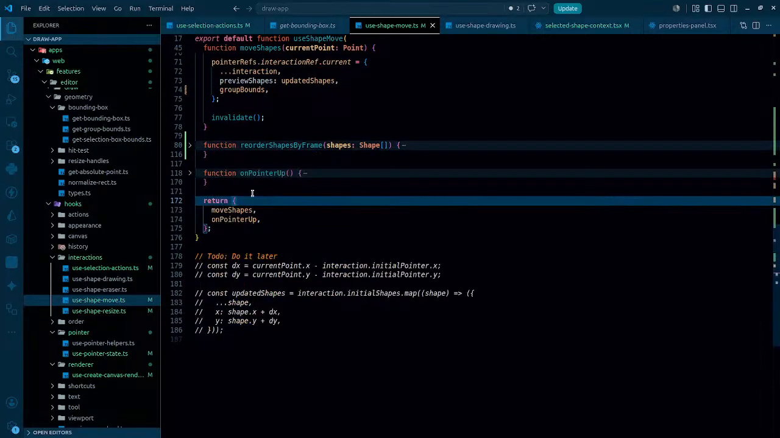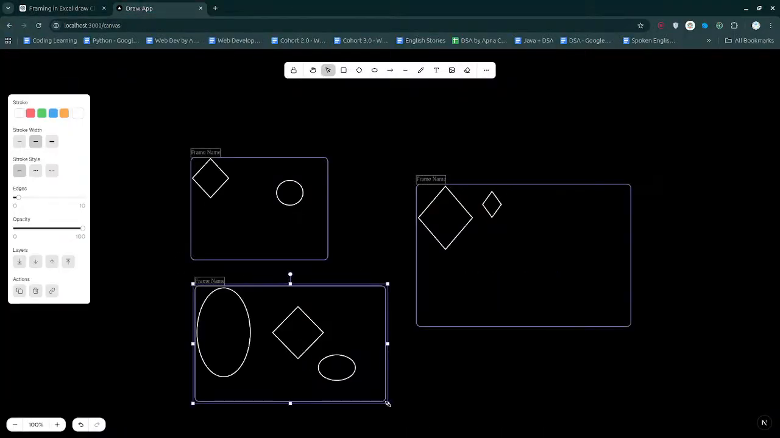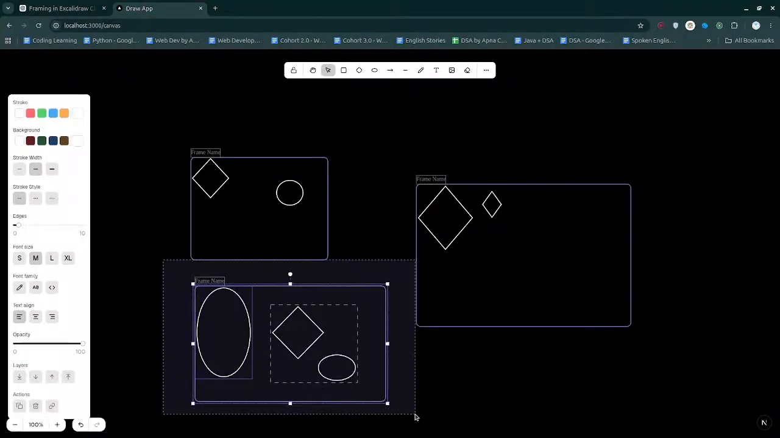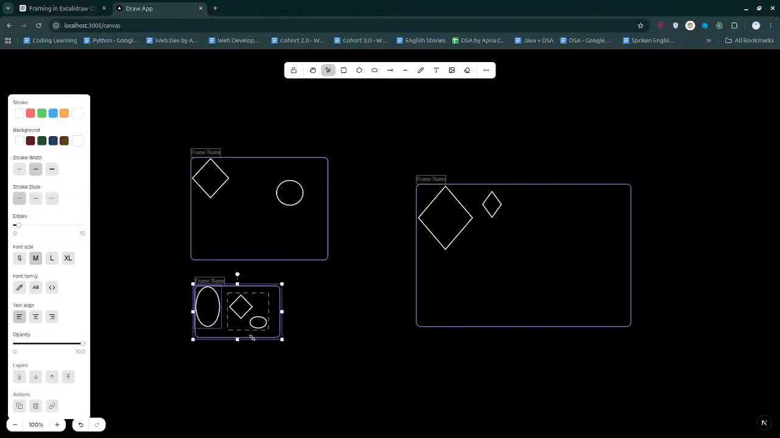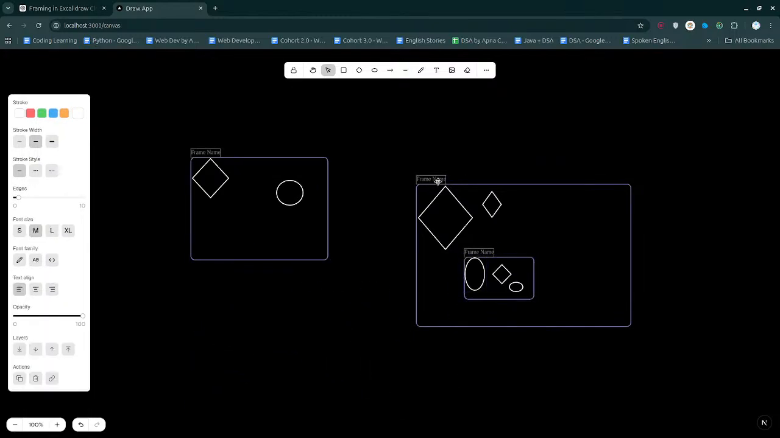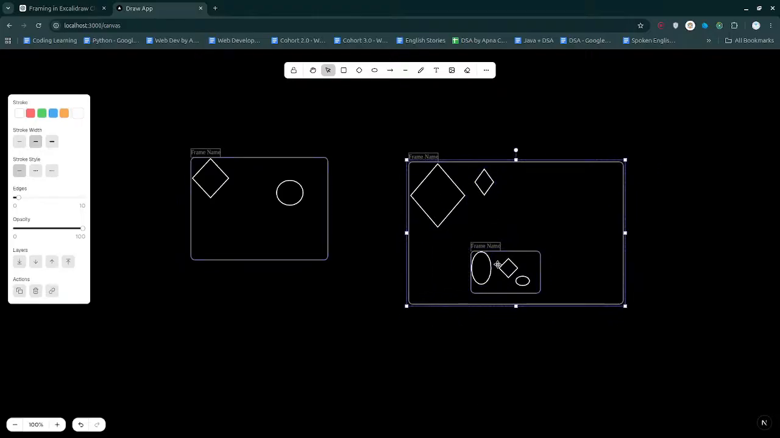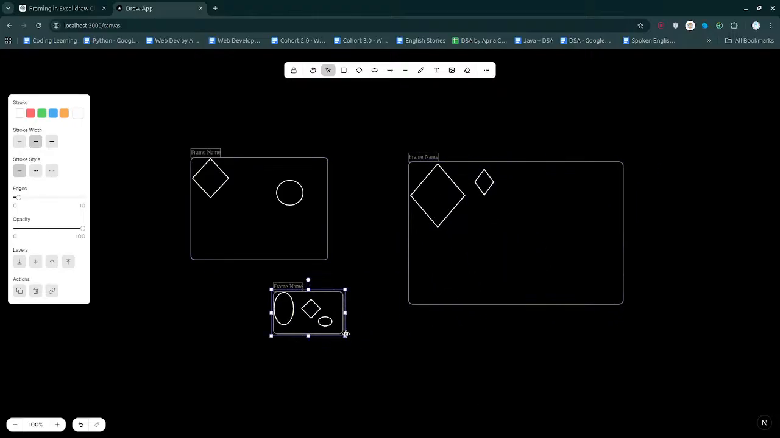Done. Here we are. Now the only thing is, let's select the overall frame. Can one frame be inside another? It doesn't support it yet, so we have to simply make it support that. But at the end of the day, let me reload it.